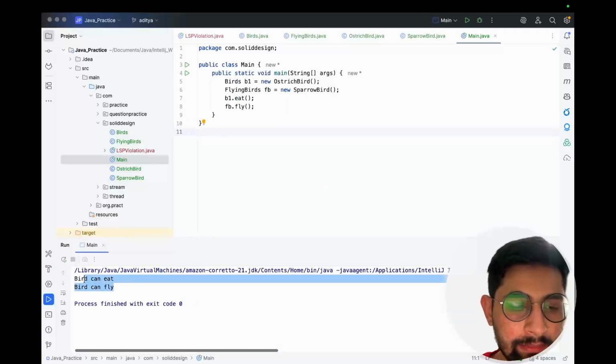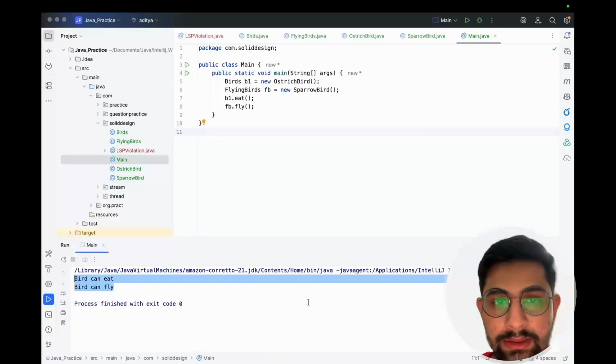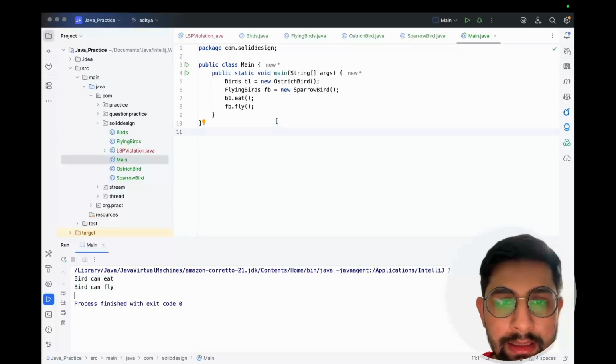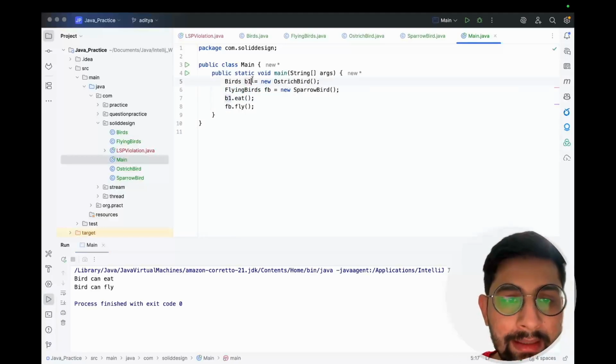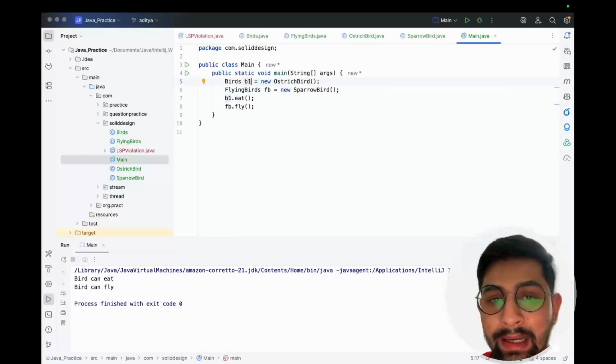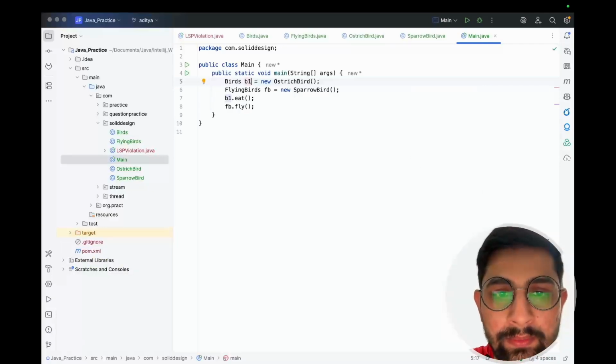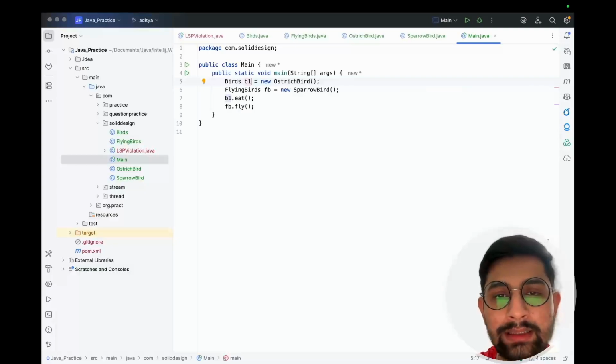As you can see, we are getting output, which means the program is running successfully, and here we have achieved the LSP. We have replaced the subclass or child class with the parent class. That is the meaning of LSP. In this video we have covered the LSP from the SOLID principles, and in the next video we will cover the next principle from SOLID. Thank you.